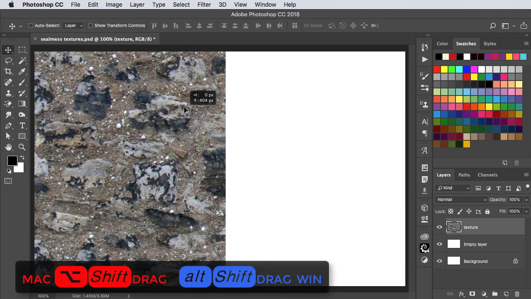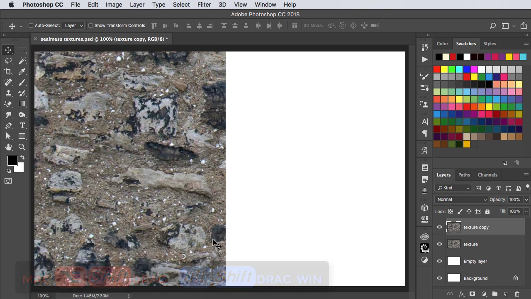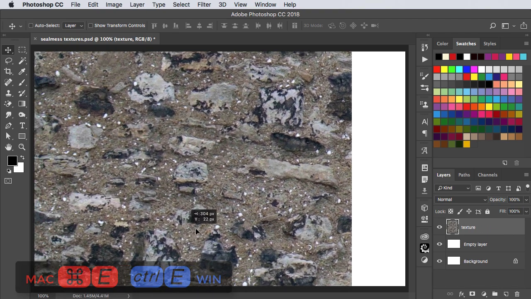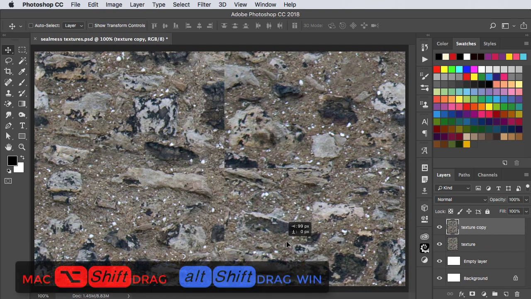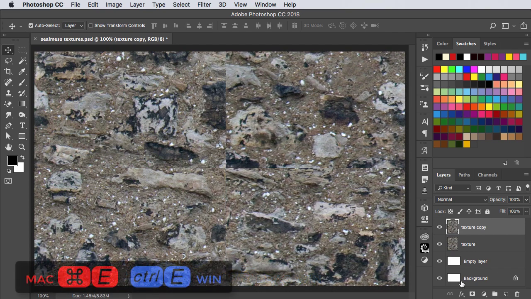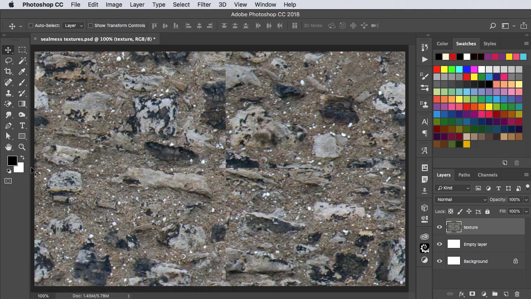We'll move a copy of it up so it butts up against the original and merge the two layers together. And then make another copy of both these layers and move it over so they meet in the middle. And again, we'll merge them together. The edges of the canvas have now moved to the middle, where you can see this obvious join.